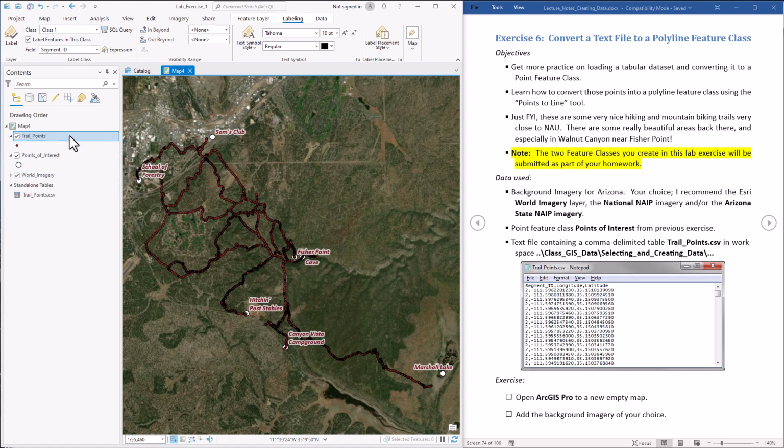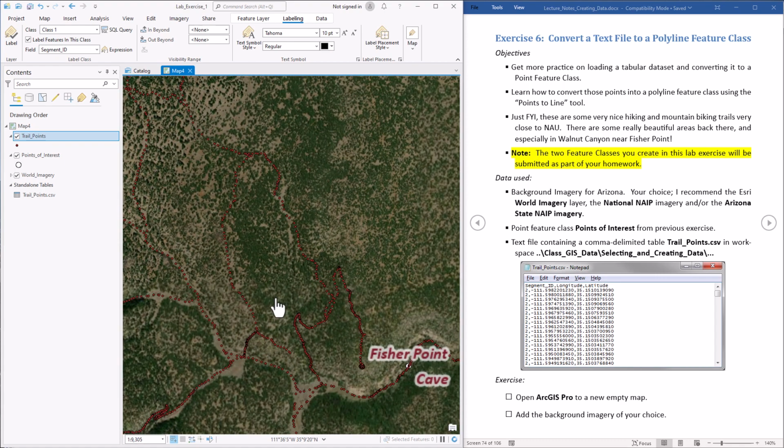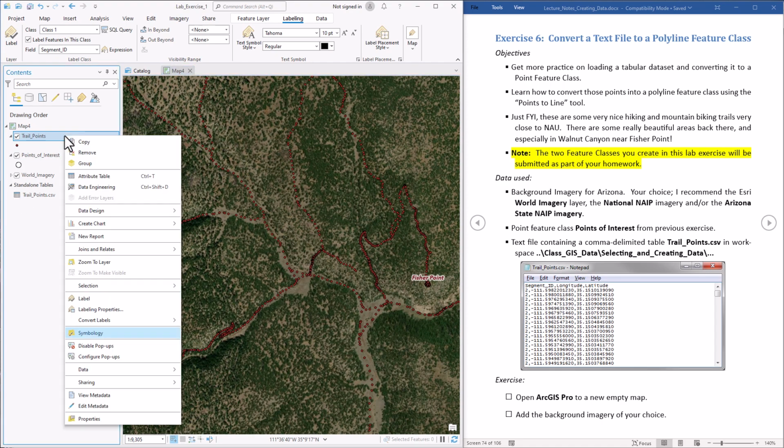I showed you earlier it had that segment ID value, so we could symbolize these by segment ID, and you could see that the points did represent different trail segments. And of course these are just points, right? They're not actually connected up yet. But let's just do that for a little side project here.